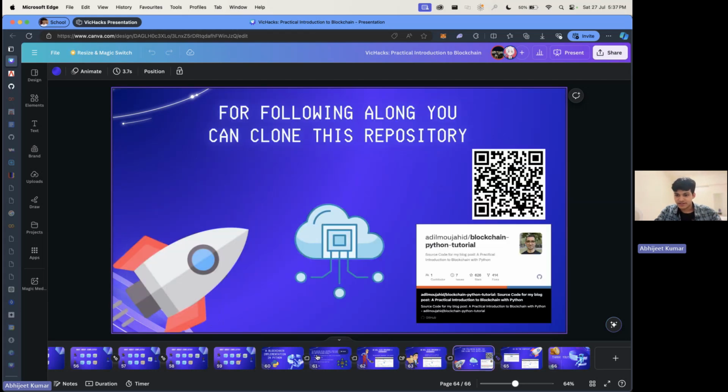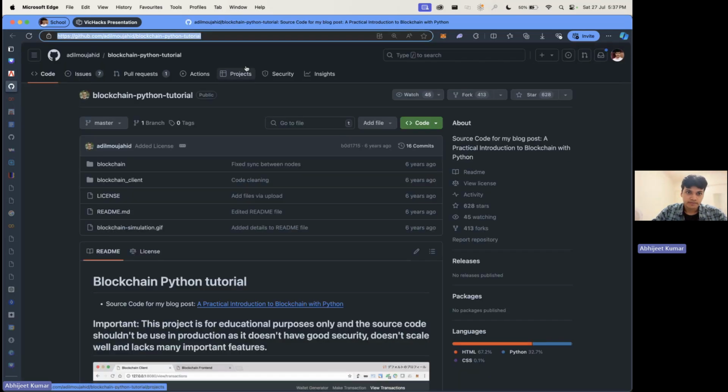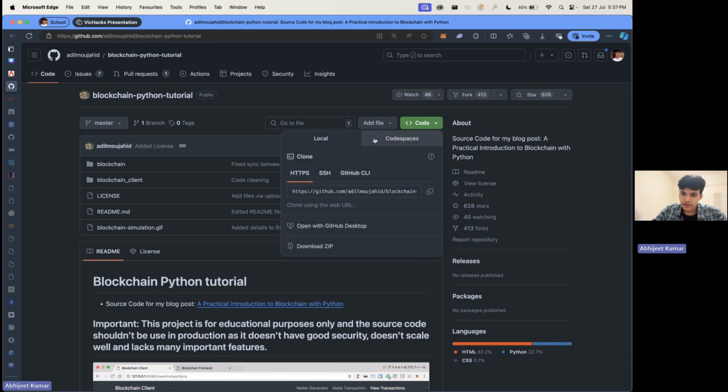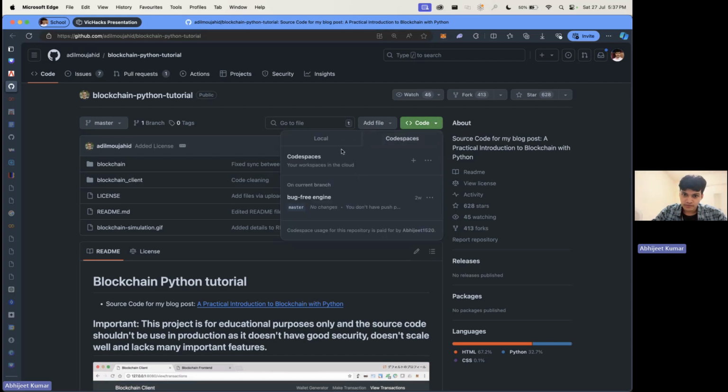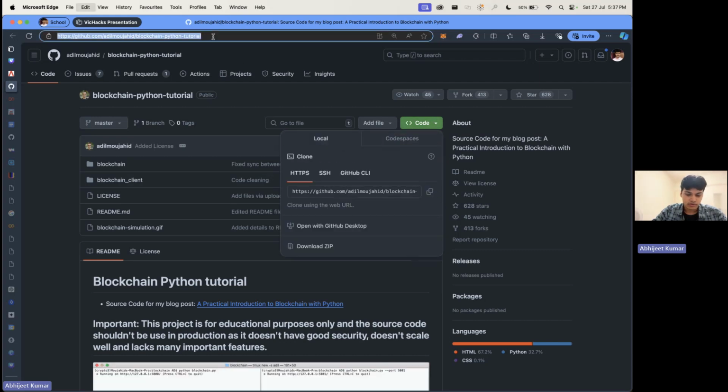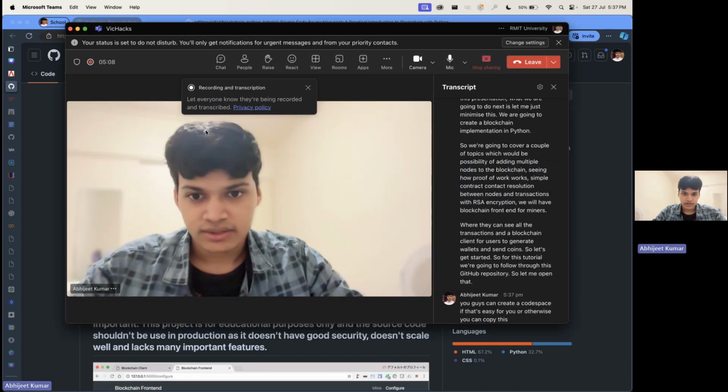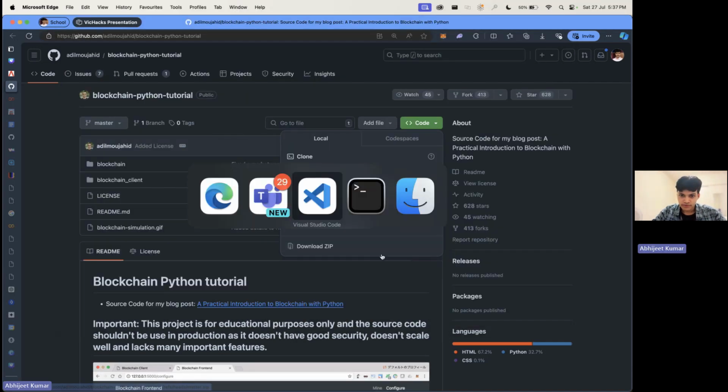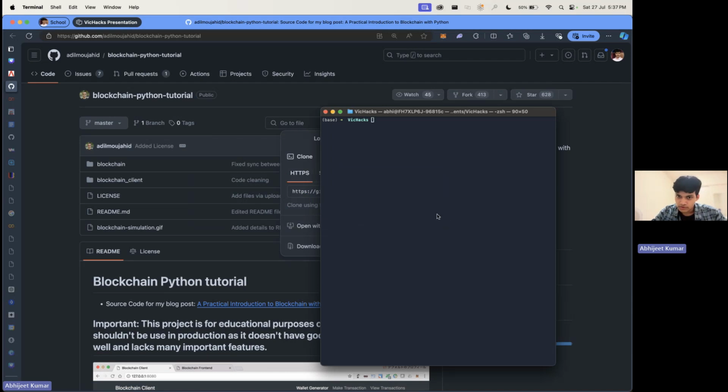So let's get started. For this tutorial, we're going to follow through this GitHub repository. Let me open that. You can create a codespace if that's easy for you, or otherwise you can copy this link. And if you have Git installed, then you can go to the terminal and do git clone with the repository name.